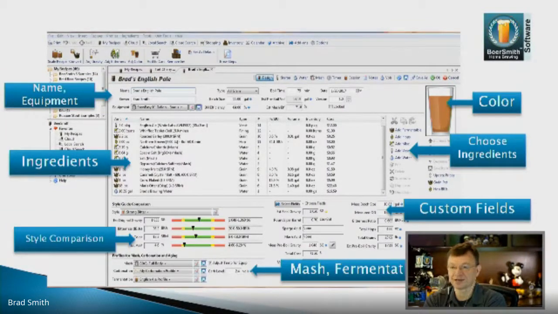As you're doing that, it'll update the color in the top right, and it'll also update the style comparison, which is in the middle there with the bars. You can probably see them. Let's see, mouse isn't really showing up. But where the style comparison is there. And so you can build the recipe right there, and it'll show you all this data as you're building the recipes, as you're adding ingredients to it. It'll show you the estimated bitterness, the gravity, and so on.